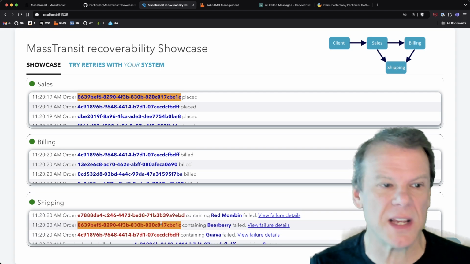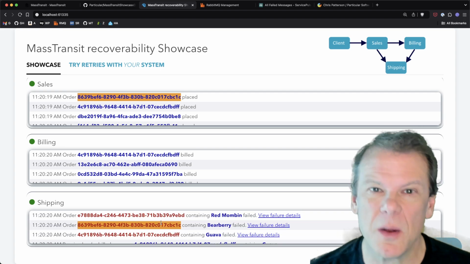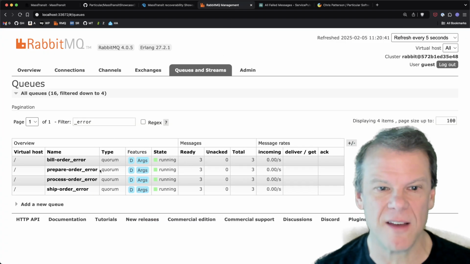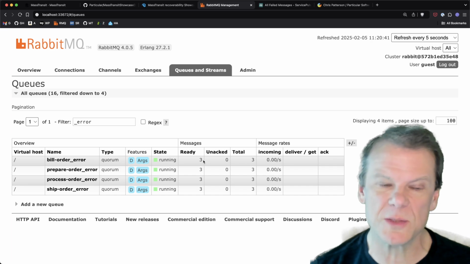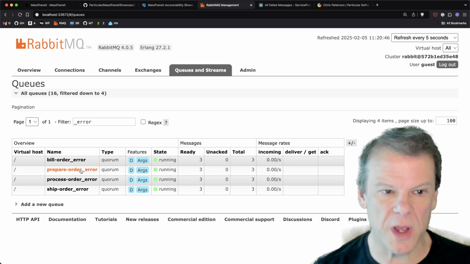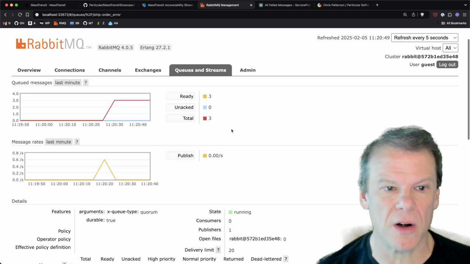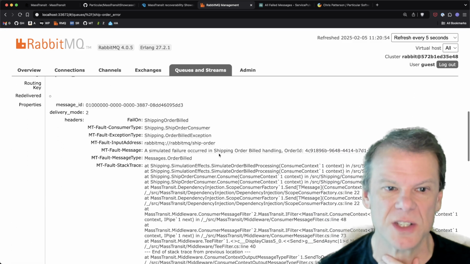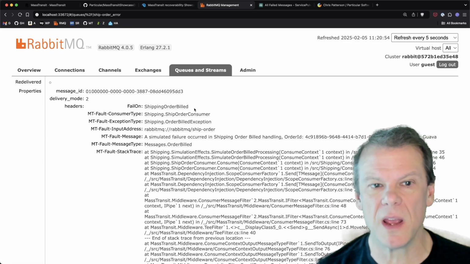And today, if you were using MassTransit out of the box, we'd tell you to go look at RabbitMQ. So if I go and look at RabbitMQ, you can see I have 4 error queues now created, and those messages have errors in them. Well, if we go and look at the ship order error queue, we can go to Get messages, say Get Message, and we can see, oh, well, here's a message.